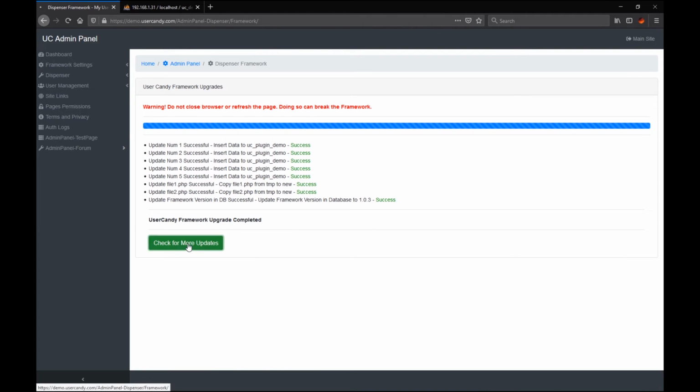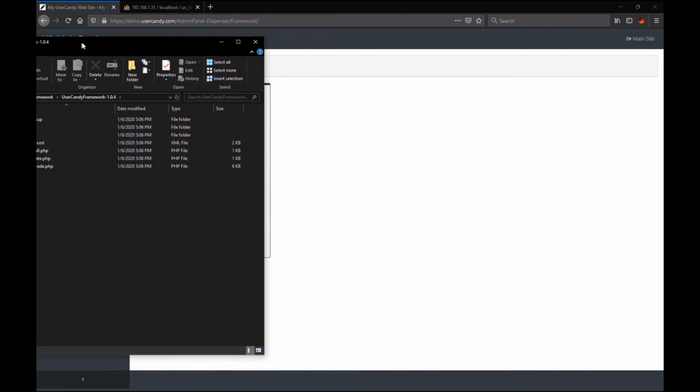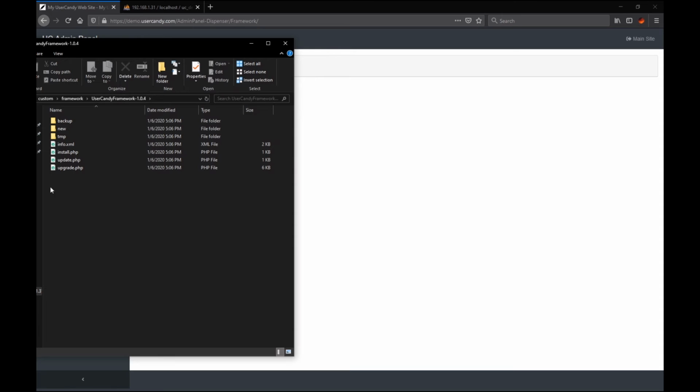Done. Oh, there's more here. So 1.0.3 to 1.0.4. If I bring over the folder for 1.0.4, see here, I've got a backup folder. I've already done it a few times.